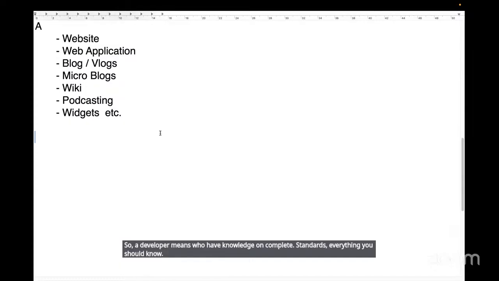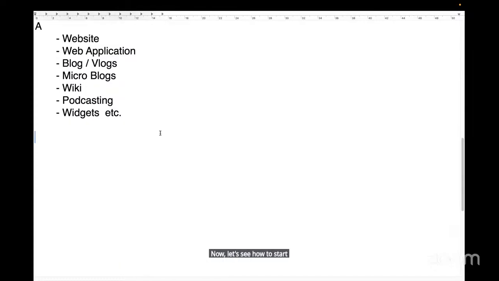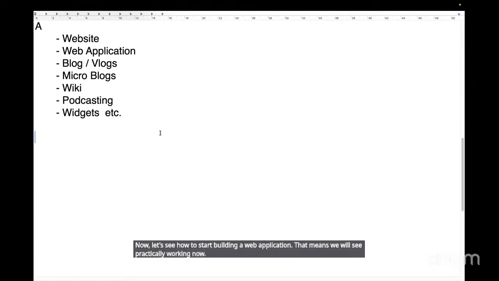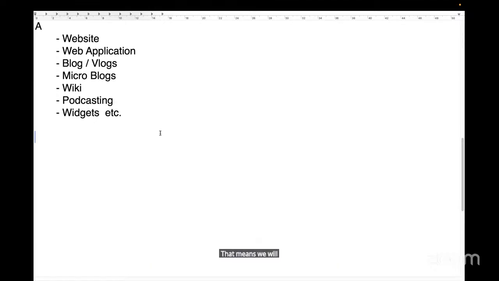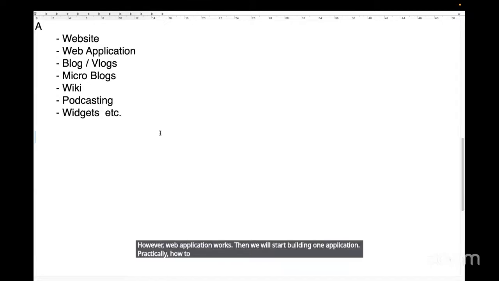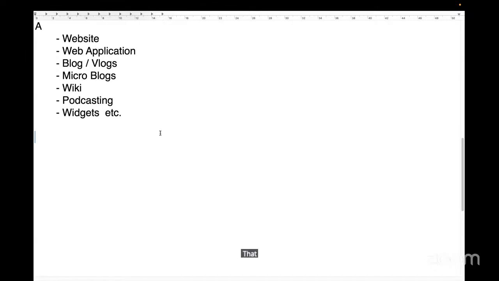Now let's see how to start building a web application. That means we will see it working practically now. We will learn how a web application works. I will show the architecture of how a web application works. Then we will start building one application. Practically, how to install and set up everything, I will show step by step. That we will see in the next session.